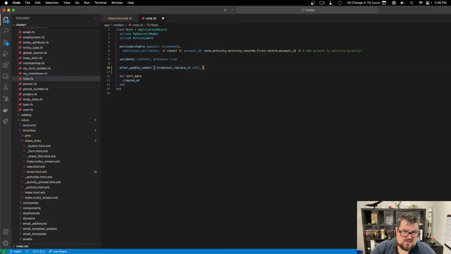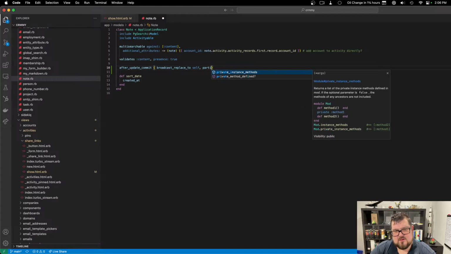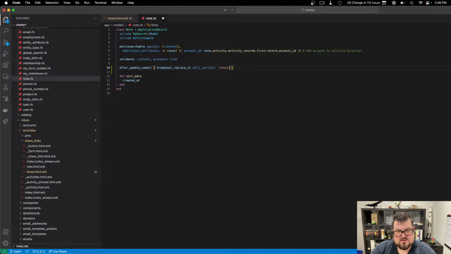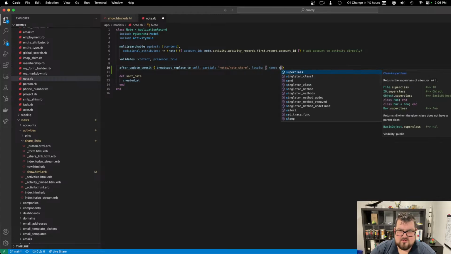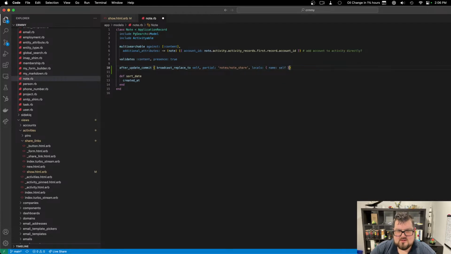So with this, we then say what do we want to be hitting. If we do the partial, here we can say it's going to be notes/note share, because we want to do the share version of this. And for locals, we can just do note to self. Some of these things are optional. We can double check, but we can remove. But that's what we're doing here. So we're going to get note itself. We're going to be rendering this partial, and let's actually see what's going on.